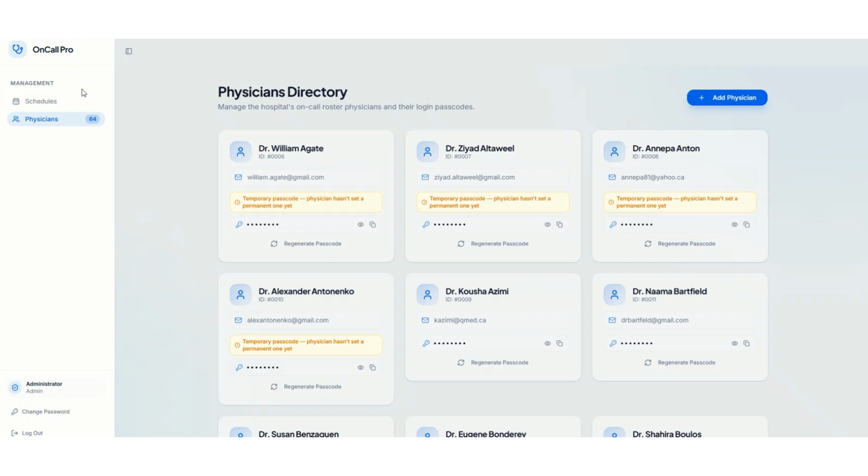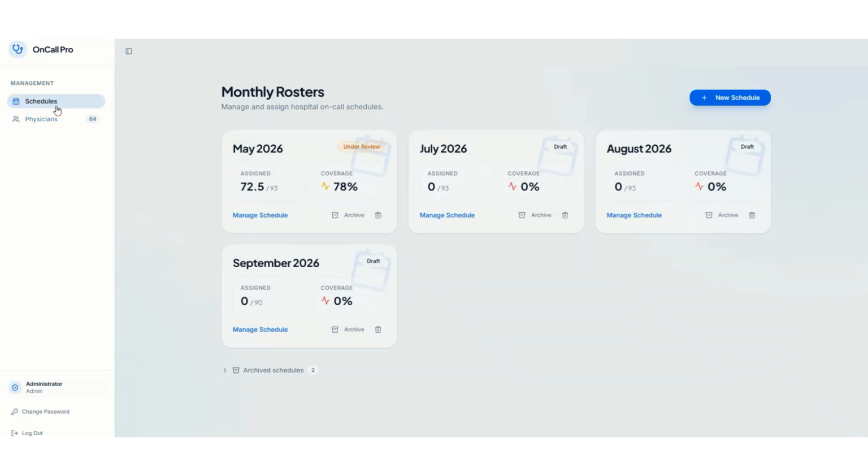Next, let's click on the Schedules section in the left pane. The right side will now show once again a display of all the previously created schedules with a button to allow you to create new schedules. Let's click on a previously made schedule. I will click on May 2026 where it says Manage Schedule.